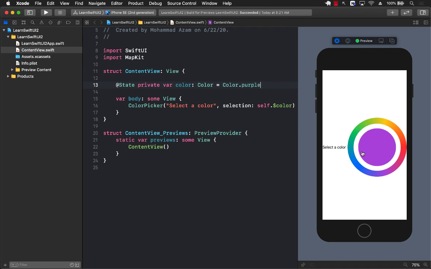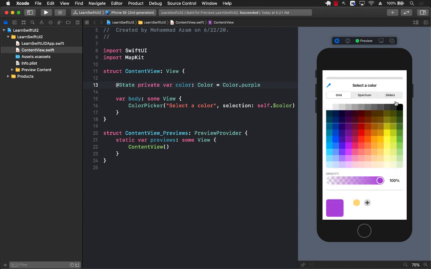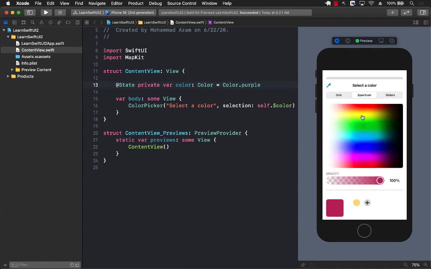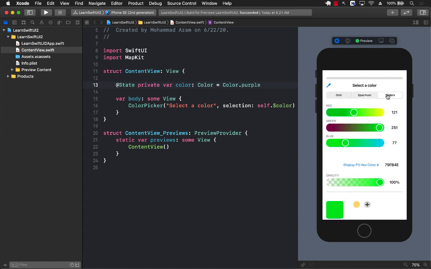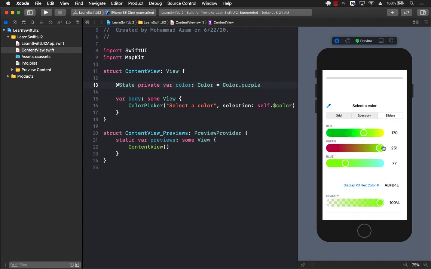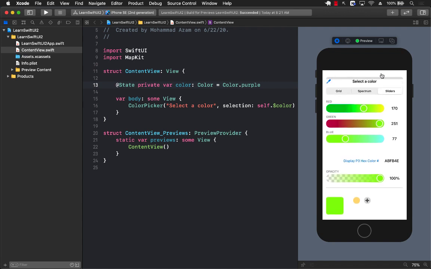So if I click on something over here, you can see that it actually launches a very complicated and rich color picker control. I can go ahead and pick a color from a grid. I can select the spectrum and select a color. I can even use sliders to adjust different colors. The problem with this color picker right now is that there's no way to close it. So I can't really get out of this mode. And now I think it's also stuck.